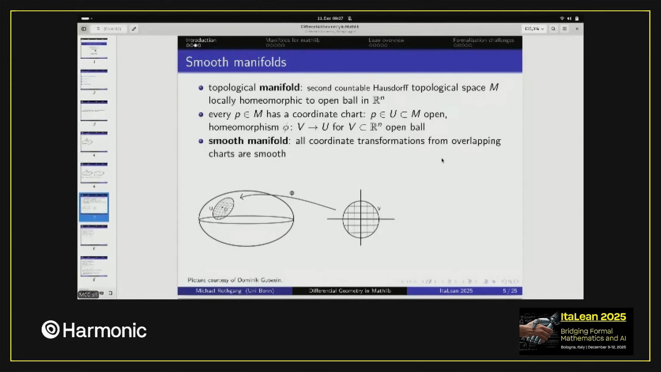This locally homeomorphic means each point has a coordinate chart, so an open set and a homeomorphism into the open ball. And then whenever you have two coordinate charts and their domains overlap, you also have a coordinate change between them. That will always be a homeomorphism, but if they're actually always smooth, then we call the manifold a smooth manifold.